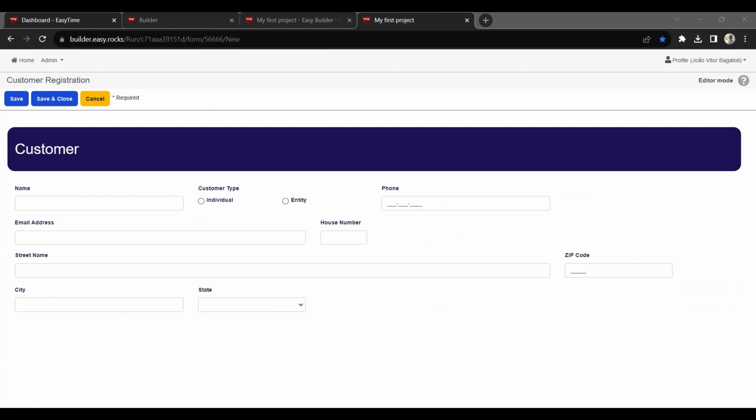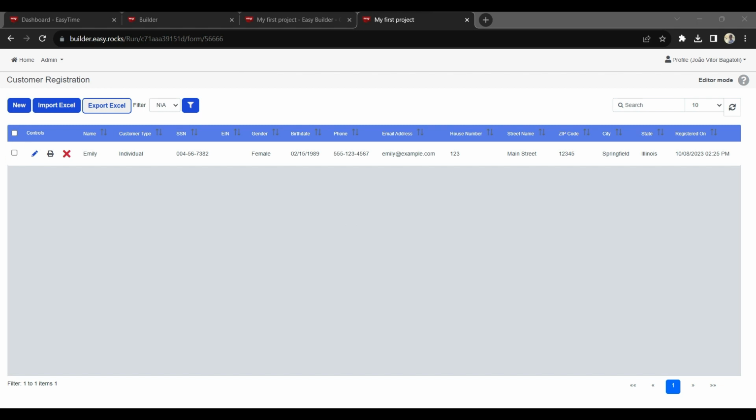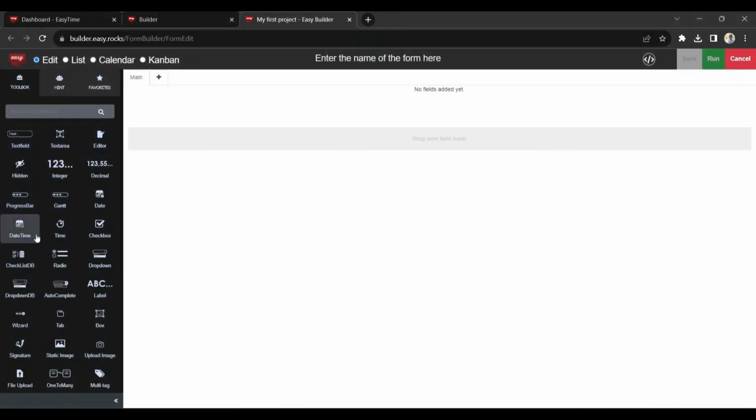With that, we conclude this video series. Creating a form in the builder is simple and quick. In the next tutorials, we'll cover the platform's key components.